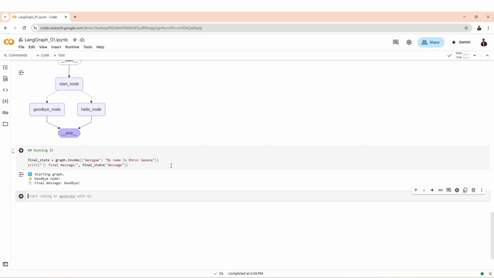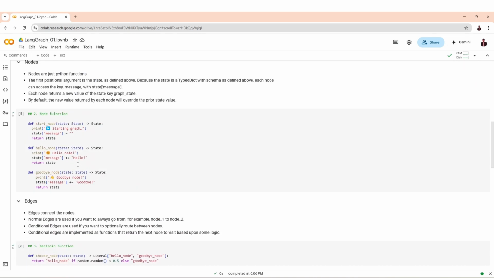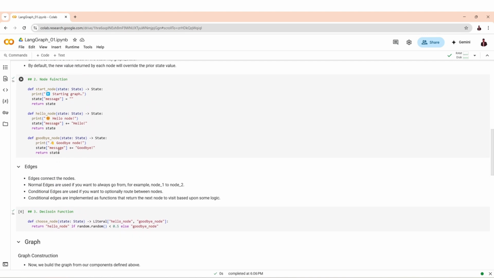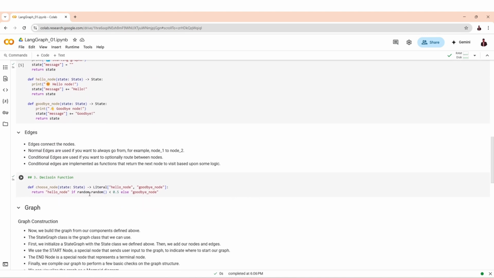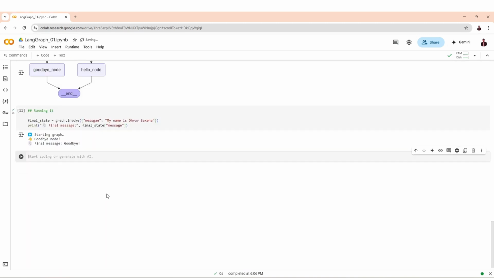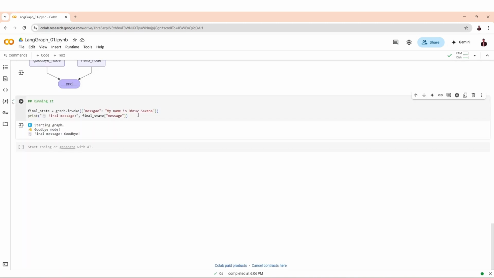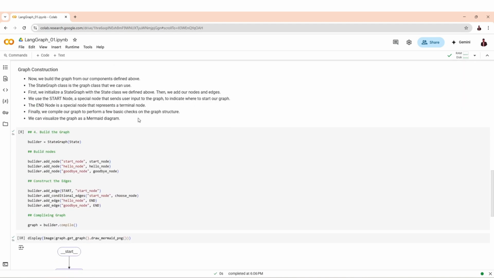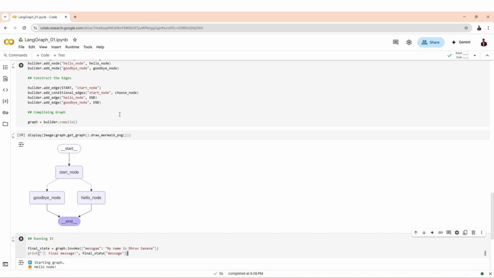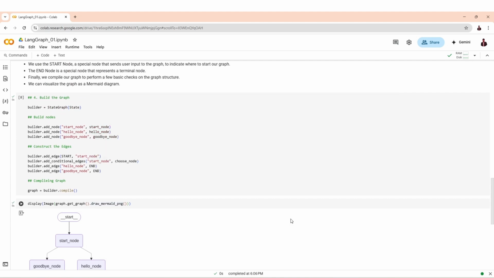See, goodbye node. Starting the graph, it went to the goodbye node, meaning the value returned from random is more than 0.5. So let me run again. Either we can get hello. See, hello. So this is the basic simple example I have shown you of nodes, edges, and conditional edges, because moving further you will definitely use edges, conditional edges, and nodes. So this is a basic example.